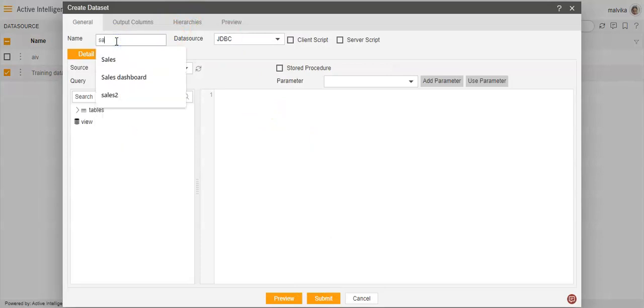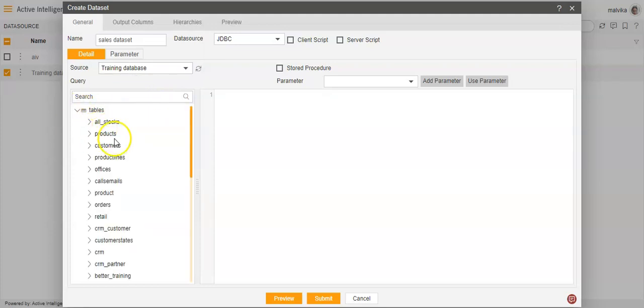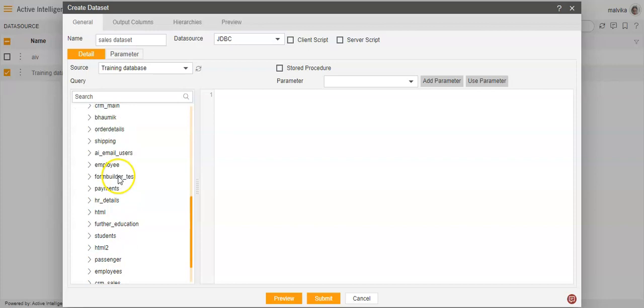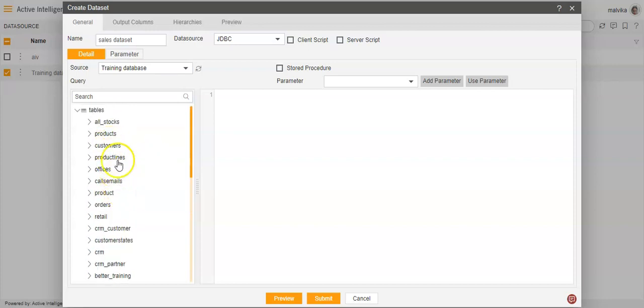I'll give a suitable name to this data set, like sales data set. Source you can see is the training database. Now here you can change the source. You can switch to another source if you wish to. And here we'll expand tables, and in tables you'll see that we have various tables available.